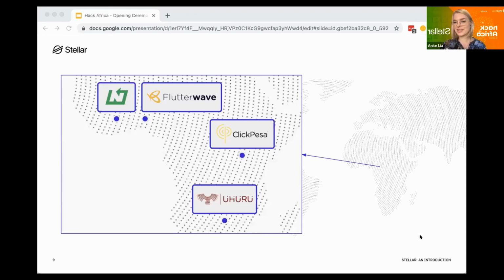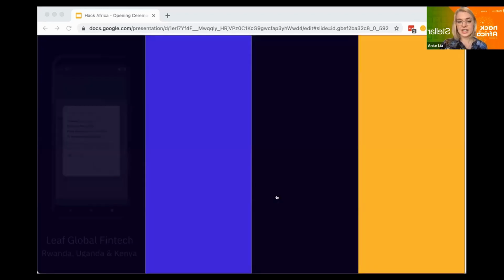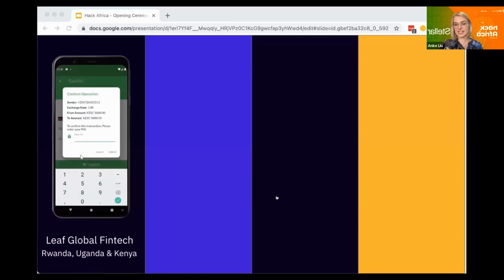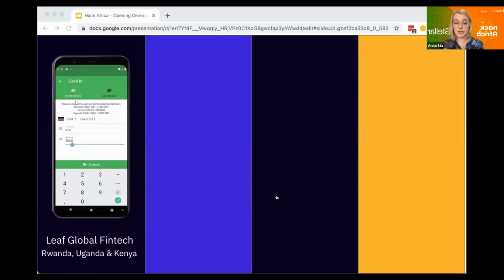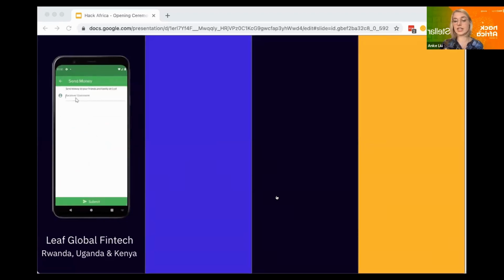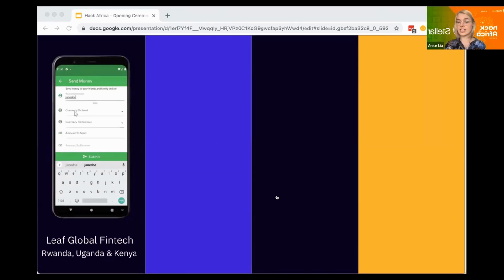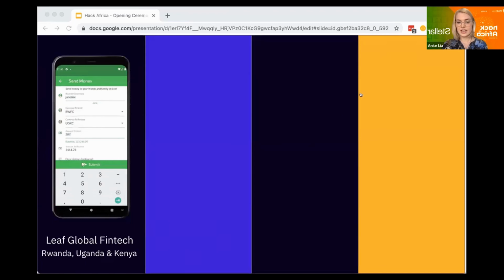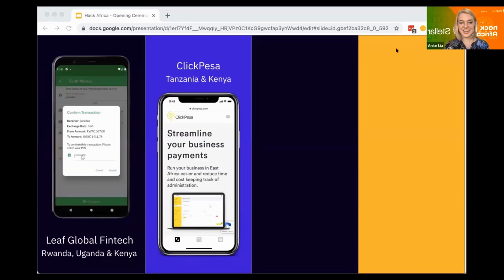So what can you build on Stellar? What can you do with Stellar? Let me show you a few companies that are building on Stellar today. One company is Leaf Global FinTech, which is designed for refugees, cross-border traders, and the financially marginalized. People who use Leaf Global's FinTech wallet no longer need to carry any cash, which is great because this can be dangerous, especially when crossing borders. ClickPesa, yeah, it shows up.